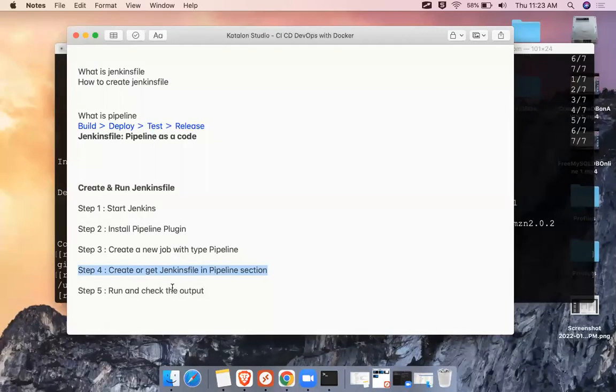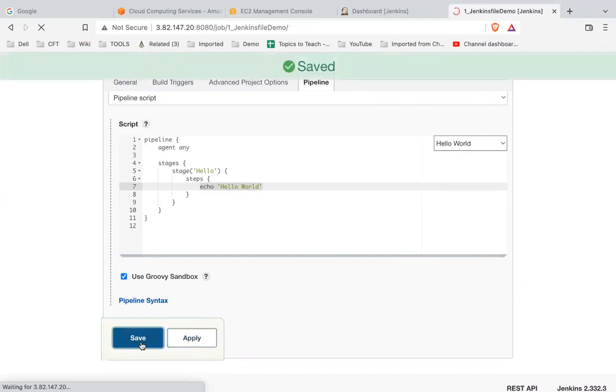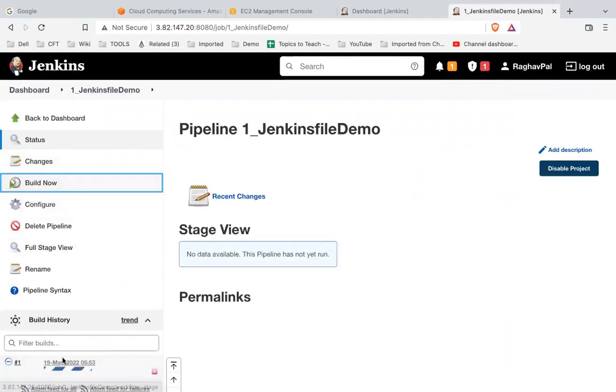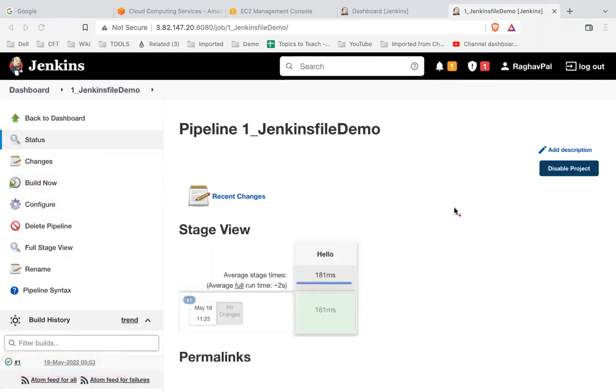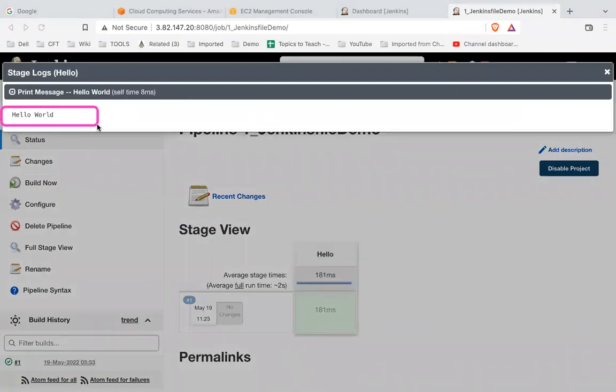I will say apply and save, and then this is saved. To run this job, I will click on build now. And you can see the first run is here. It is executing and it is done. And you can see the output here. So this is our stage view. We have a single stage called hello world. It took 181 milliseconds. And if you click here, you can also check the logs.